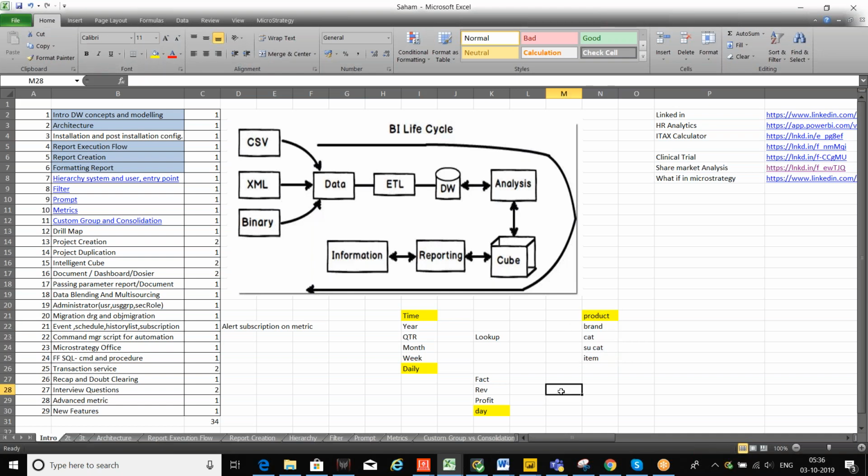Similarly, we can have customer hierarchy, employee hierarchy, and geography hierarchy. Under geography, we can have state and then region, country, and then city, and then store. So there will be a geography hierarchy.